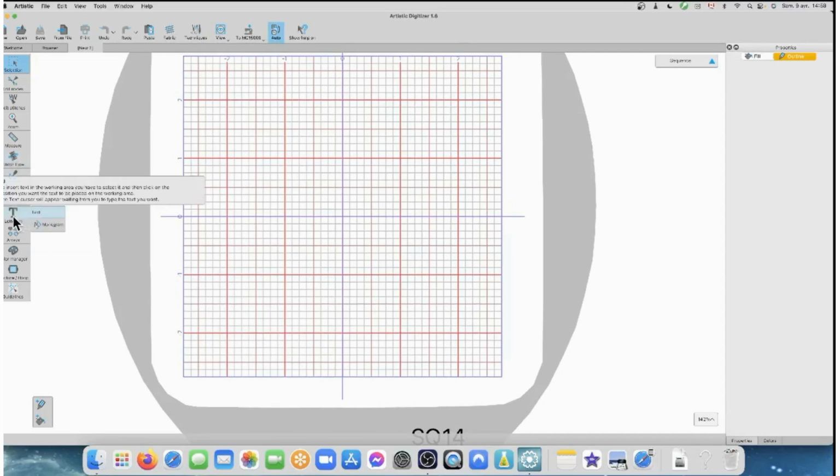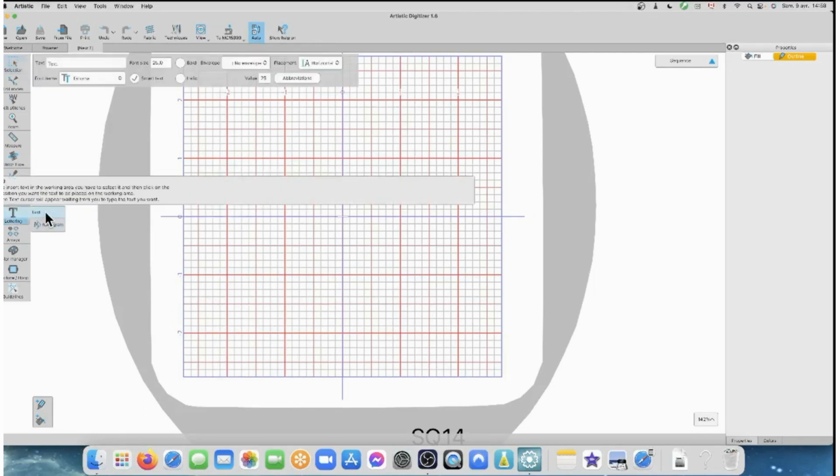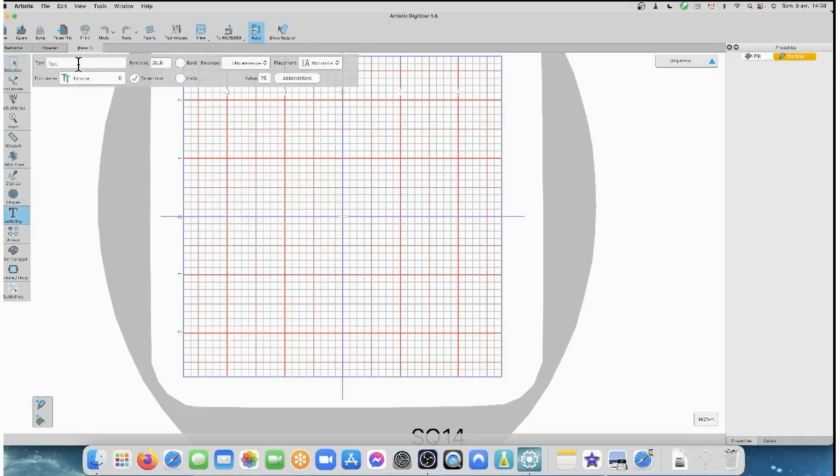I have two choices, text or monogram. I'm going on to text. When I click text, this opens here, okay? Let's say I'm going to write a word, Janome. I cannot, whoops.